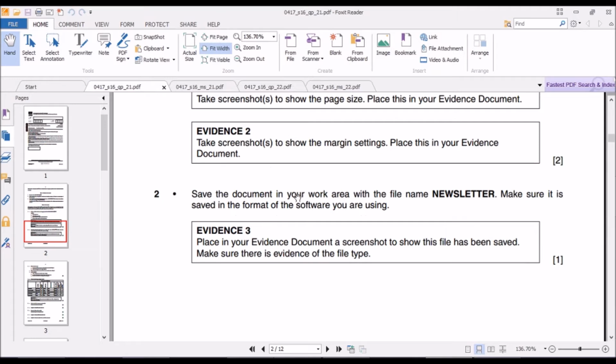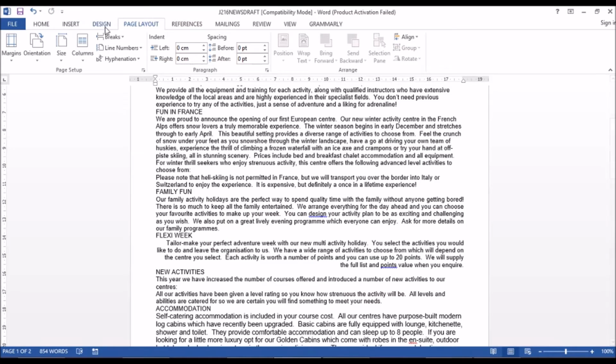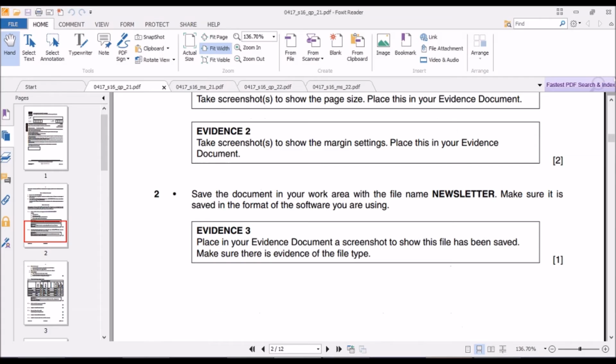Okay. Save the document in your work area with the file name newsletter. Alright. Make sure it is saved in the format of the software you are using. So this is where saving as Word document is highly recommended. So I am going to save this as Word again. So I will just copy this because that's what I intend to save it as.